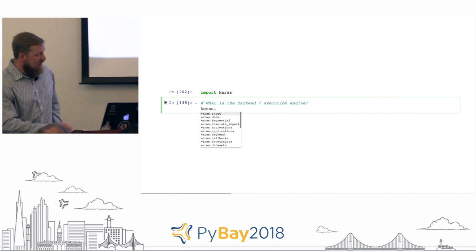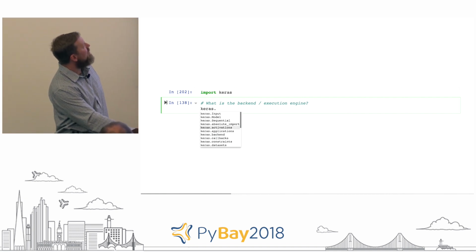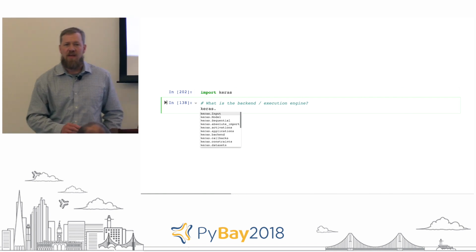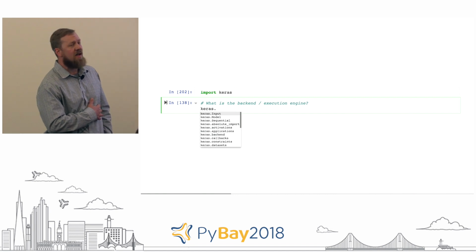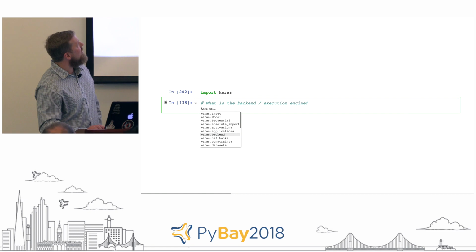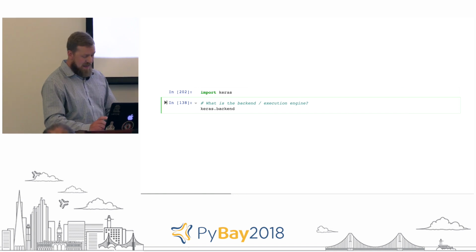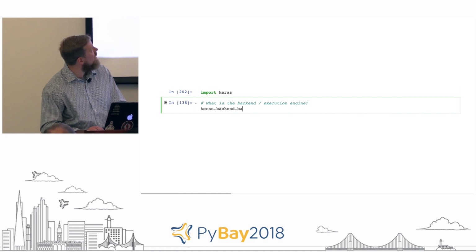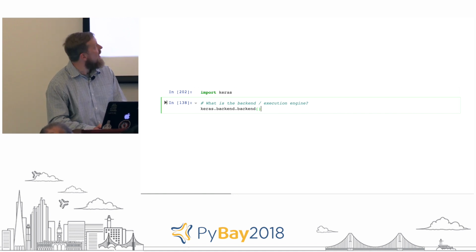As we go right here, we can see if we tab complete, there are a lot of different modules, classes and modules that sit within Keras. We're going to explore a couple of them. What we're interested in first off is this notion of backend. And within this, I'm going to run this backend function.